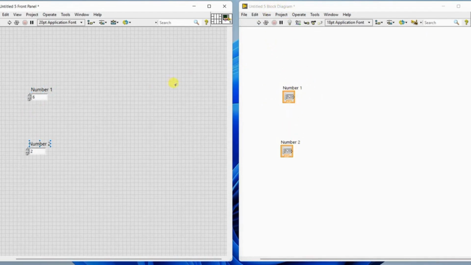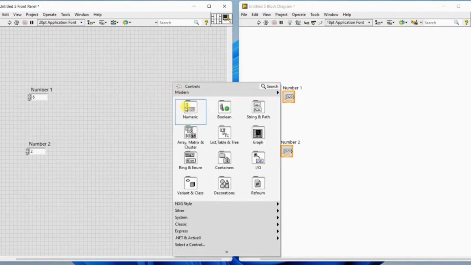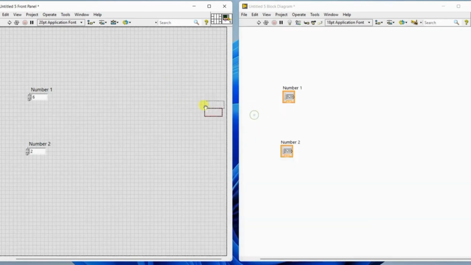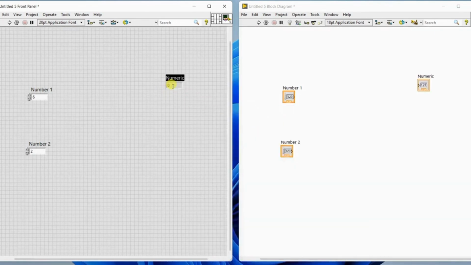By right clicking on the front panel, select numeric. In that, select numeric indicator. As soon as it is placed on the front panel, the corresponding graphical icon will be represented on the block diagram. Let's name that as sum. As we are performing addition, subtraction, multiplication and division, we need 4 outputs, one for each corresponding operation. After performing the operation, the output will be displayed on the corresponding output icon.